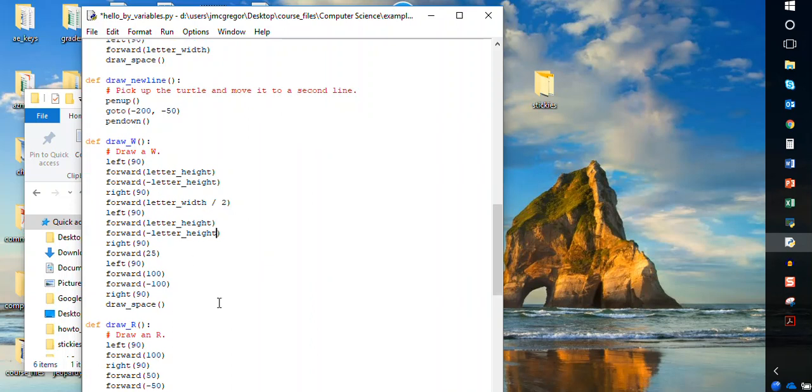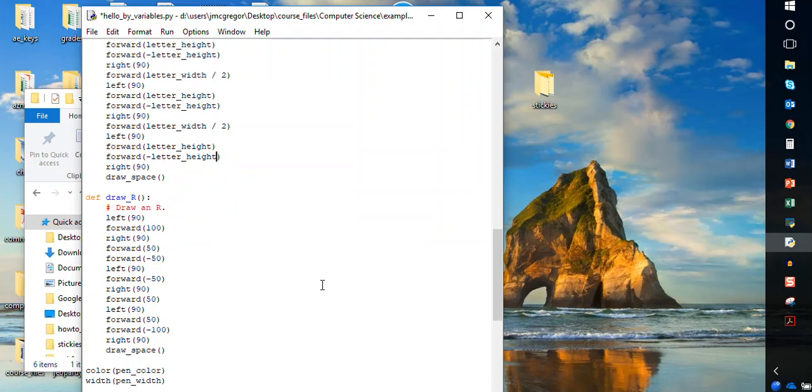It takes being a little detail-oriented, a little creative. We got another 25, so we know that that's going to be width divided by 2. Boom. And we've got some more height in here. And some more negative height. That adds those variables into our code for the function draw W.